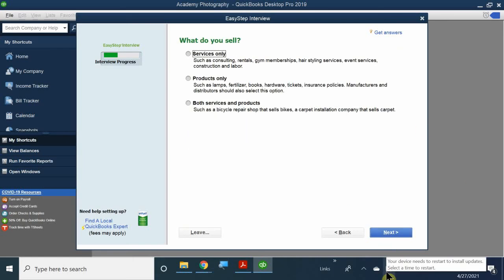The first thing it's going to ask you is, what do you sell? When you establish yourself as a company, if you haven't established yourself as a non-profit organization, your options are, do you sell a product or a service? It's going to ask, do you sell services only? Do you sell products only? In this case, I sell both.